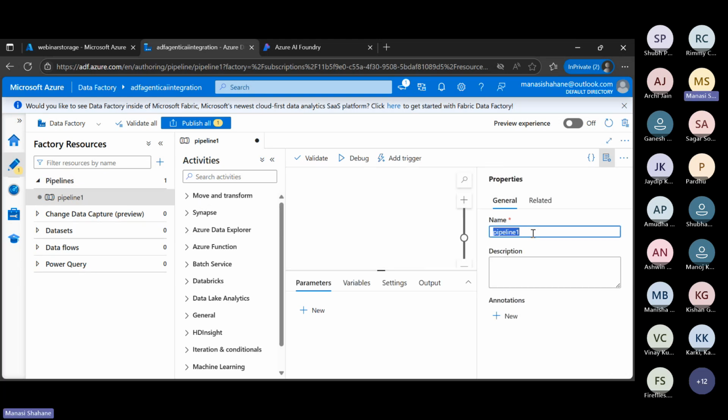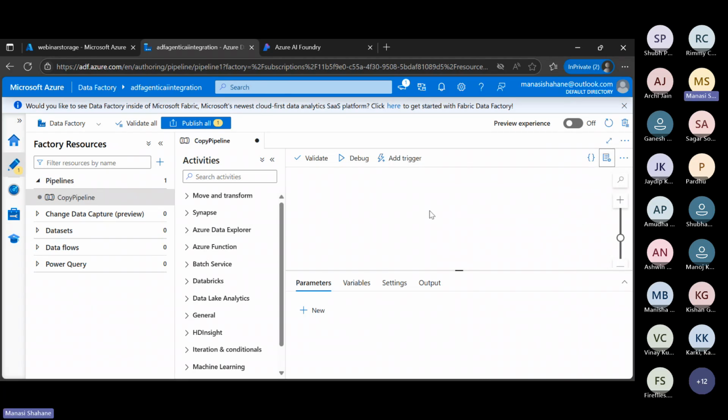I'll just give this pipeline a name. I'll call this copy pipeline and just collapse this. So this is the name of the pipeline, like what is this pipeline exactly doing? Now I want to move the data, right? So I will come to this.